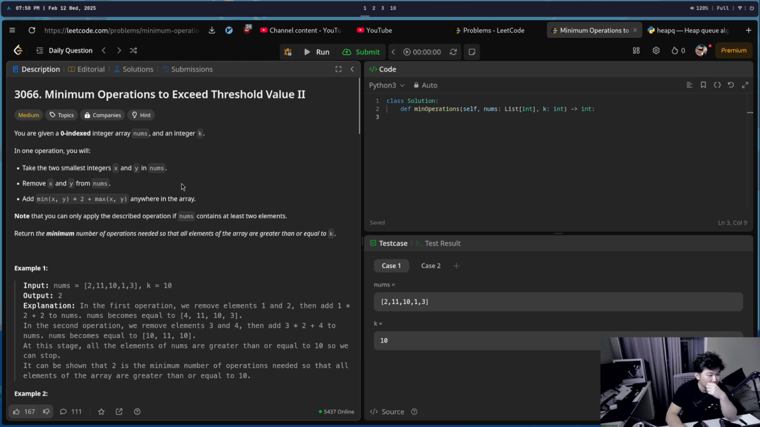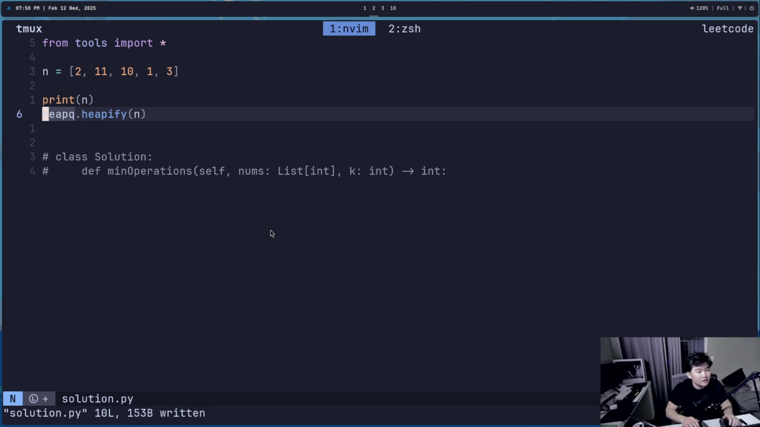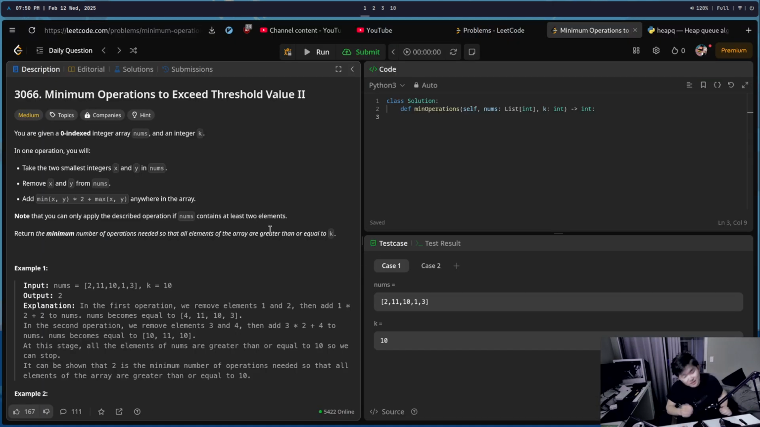Take the two smallest integers x and y in. Like, I can have two heaps, but that's very memory intensive, right? I could. What would happen if I heap if I don't want to copy the thing? That's such a bad thing. I'm not trying to copy stuff. Oh crap.